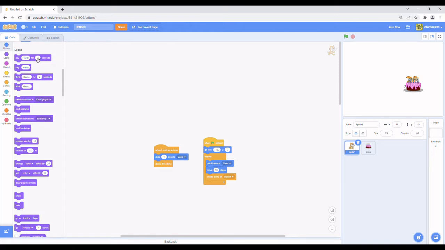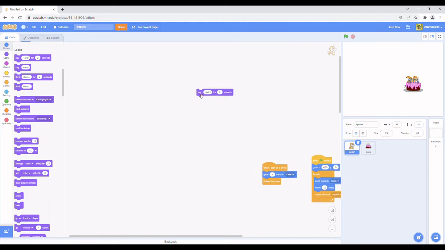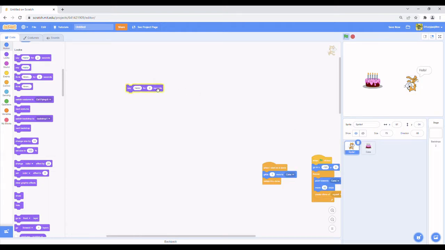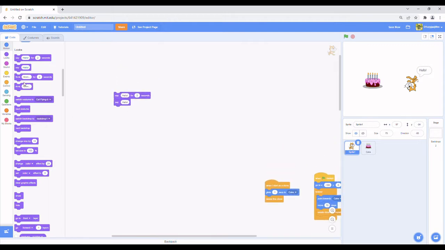First on the category is say hello for blank seconds. It says whatever's in there for the amount of time it's given. In this instance, 2 seconds. Say hello says hello forever, basically. Think for 2 seconds basically thinks for 2 seconds, as it's saying. Now these two are different because if you click on think, it's a think bubble. If you click on say, it's a speech bubble.